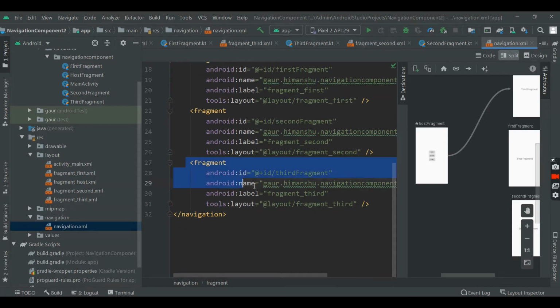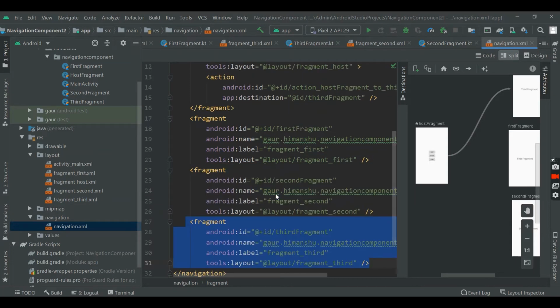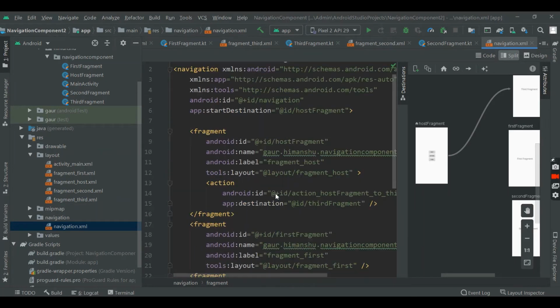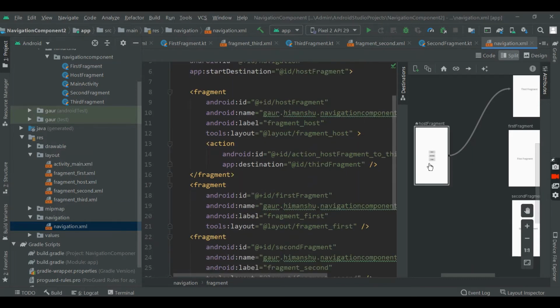So this is our third fragment. You can see in the third fragment we don't have any action. Now when I connect this host fragment to this third fragment, you can see this host fragment will have an action. So by using this action, we simply go to this third fragment.